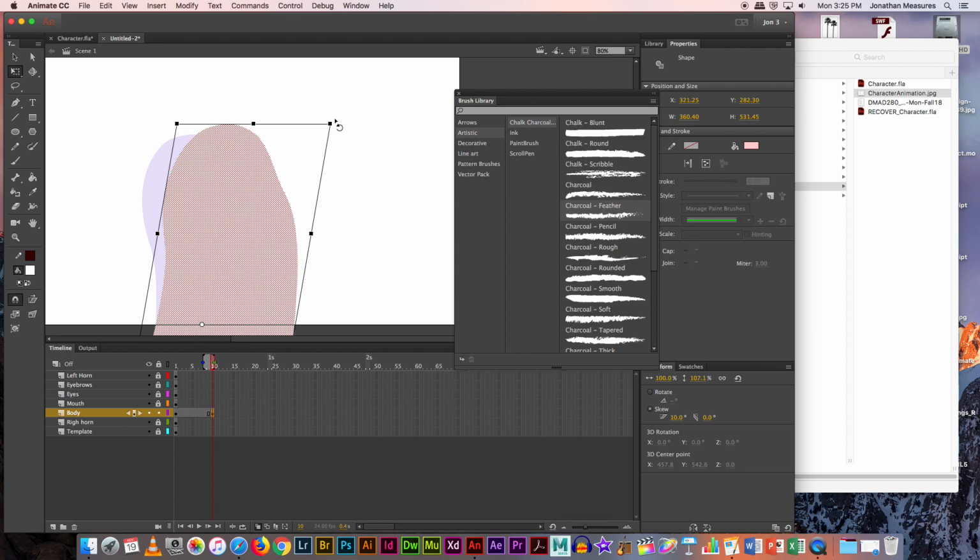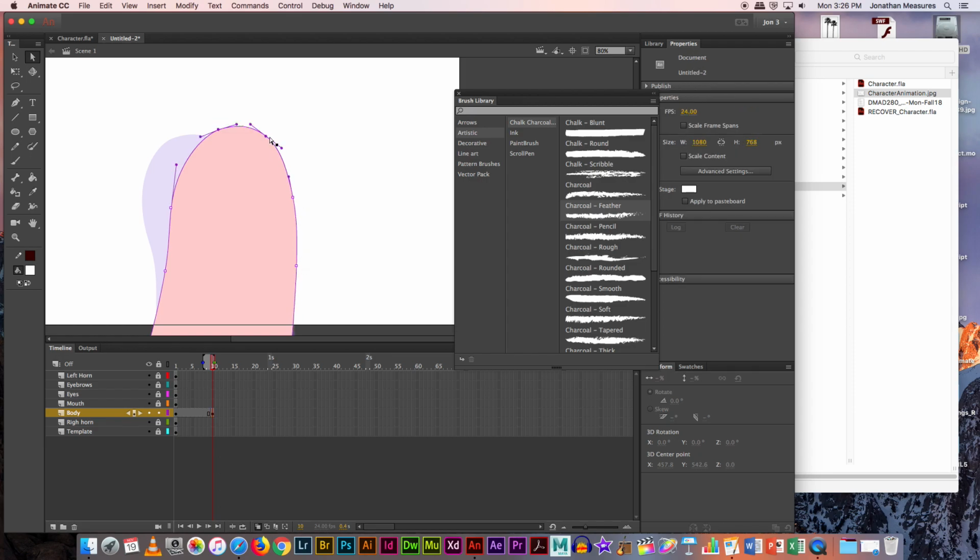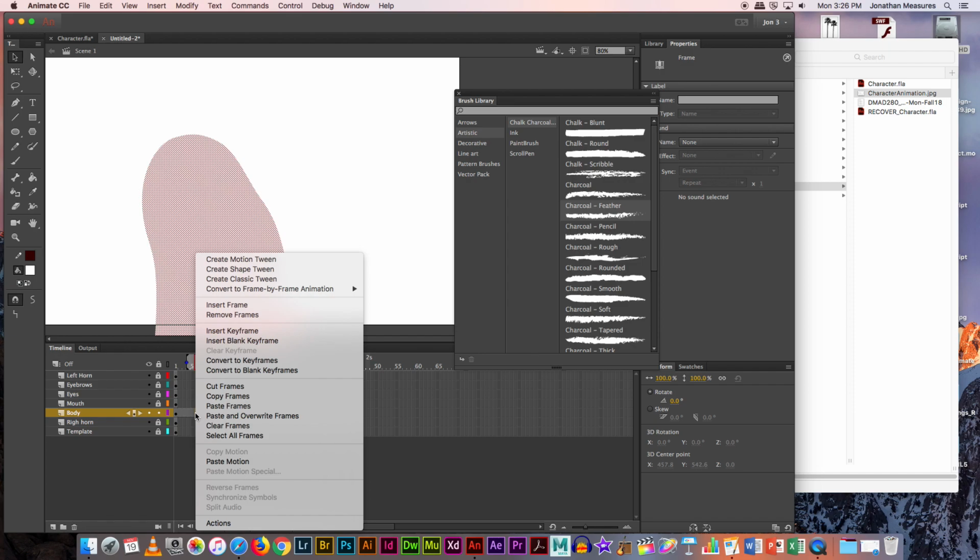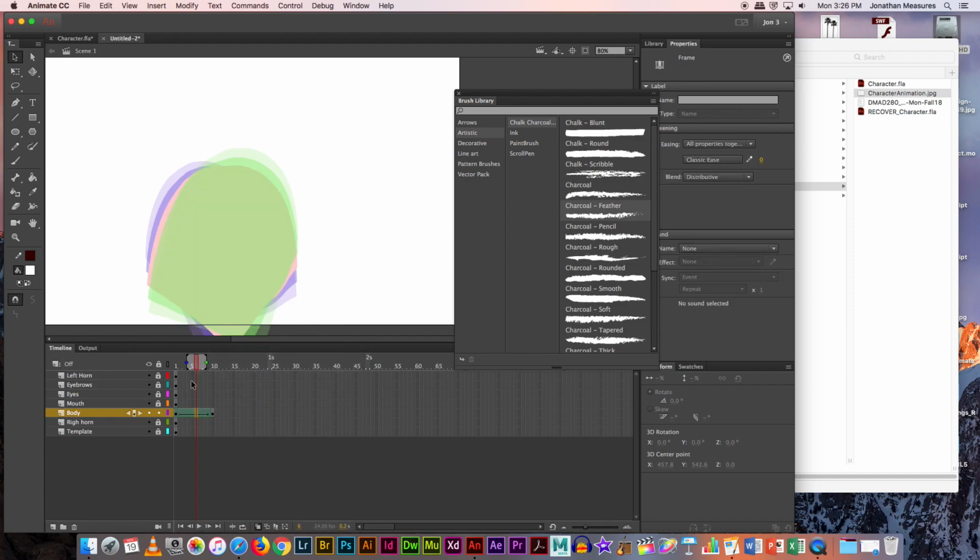We could also use rotate by putting a cursor just outside and rotating the figure. You could also use the direct selection tool to change the shape of the body a little bit. So we can maybe move this point over a little bit, and then perhaps re-angle this one. That way we're distorting the body a little as it moves. And then if you create a shape tween between here, we then have this effect.